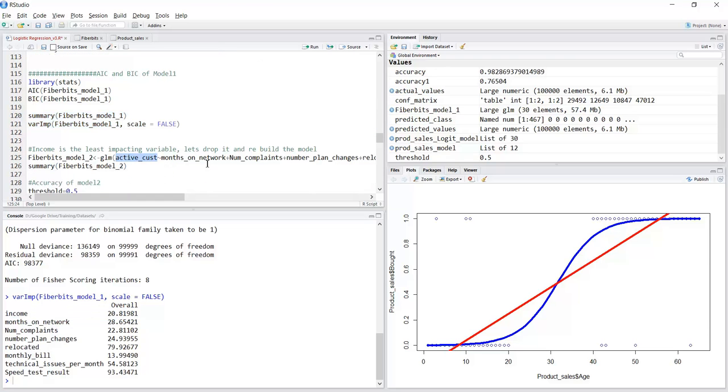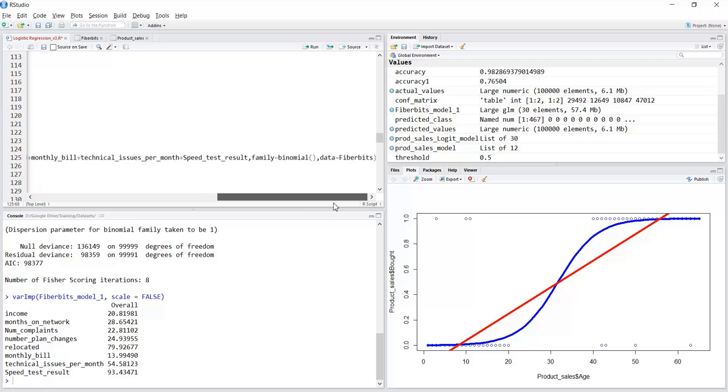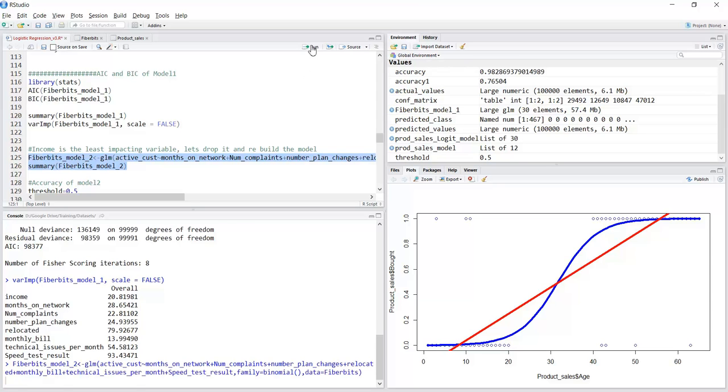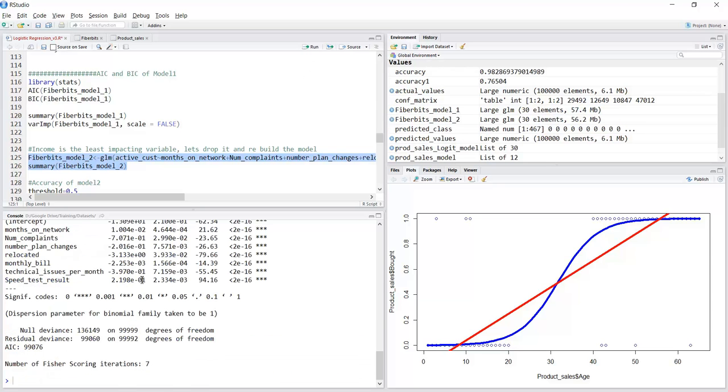I'm considering everything else. I'm dropping income and then trying to fit a model. Is there income here? No, I just dropped it. I'm building model 2 because I feel income is least impacting. I mean, income is not one of the most impacting ones. I'll drop income and then find out the accuracy again. I dropped income, built the model.